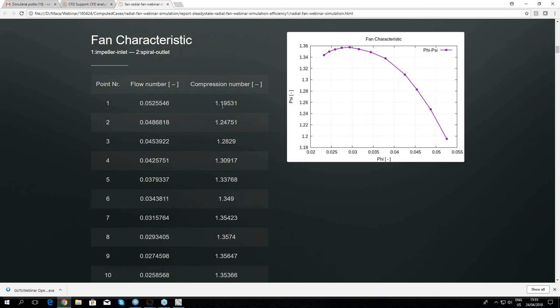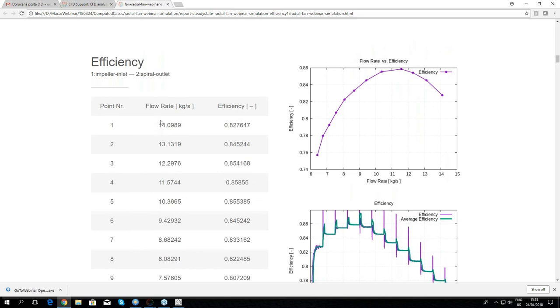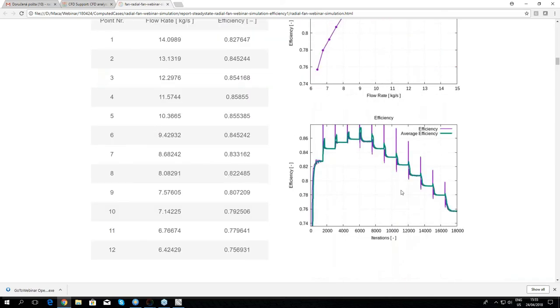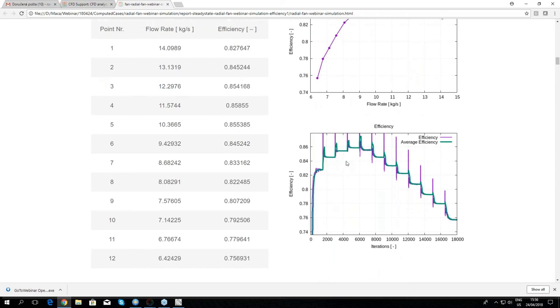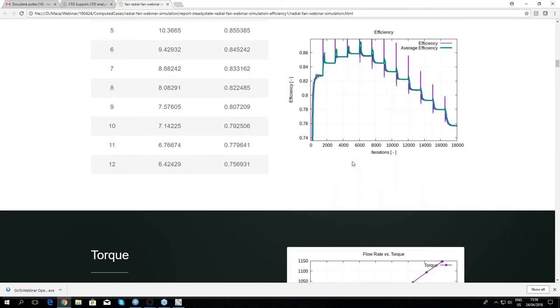These are special variables defined for fans. So the compression number with respect to the flow number. You can see nice graphs and also the values here. Of course, the efficiency for each flow rate. We can see that the best efficiency point is at around 11.5 kilograms per second, and it's up to 86%. You can see the convergence of the efficiency, so you can check that there are no big oscillations, and see how the simulation runs.